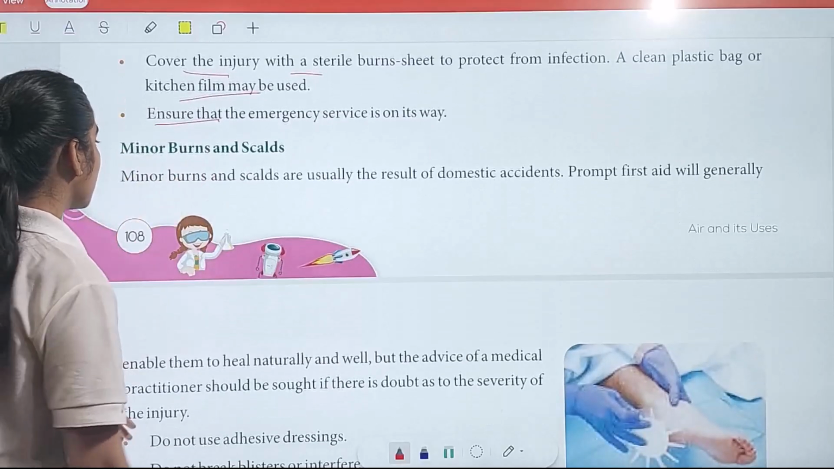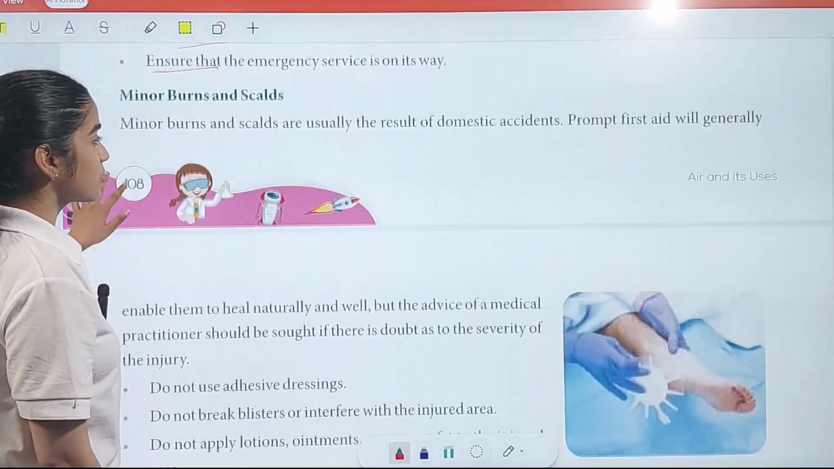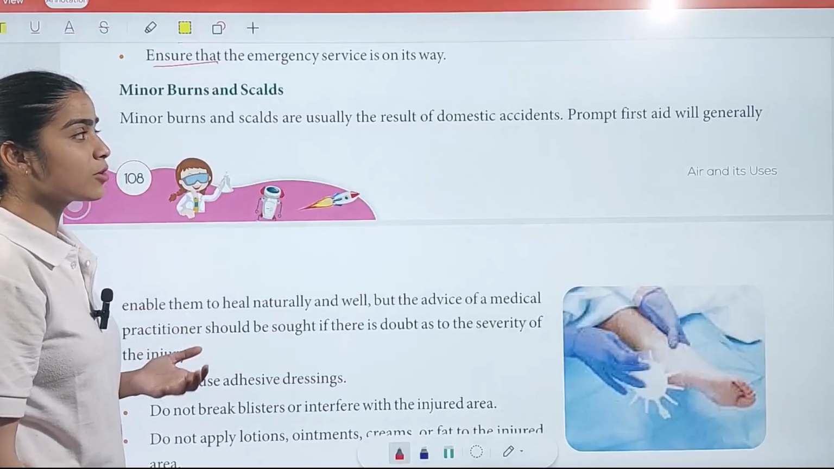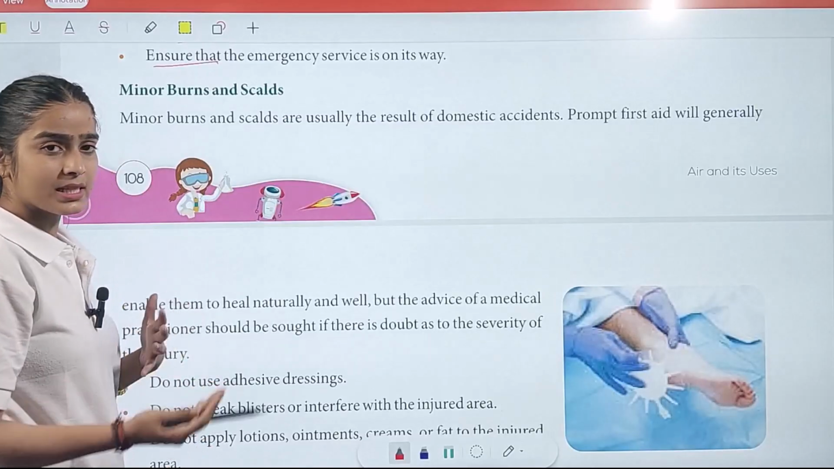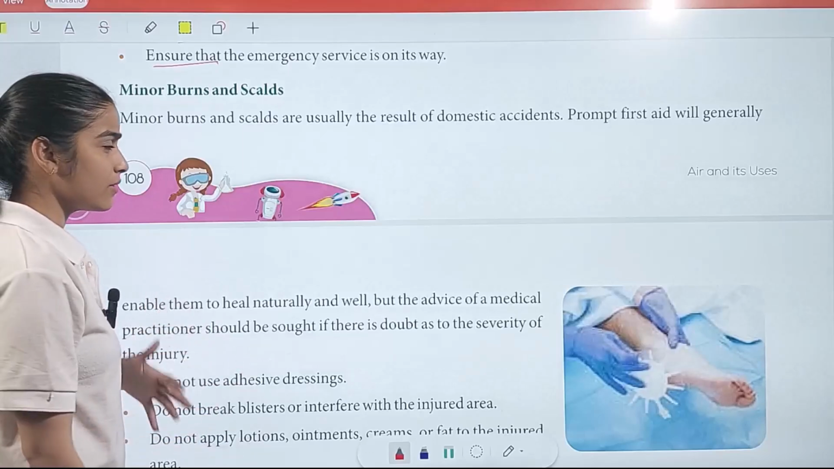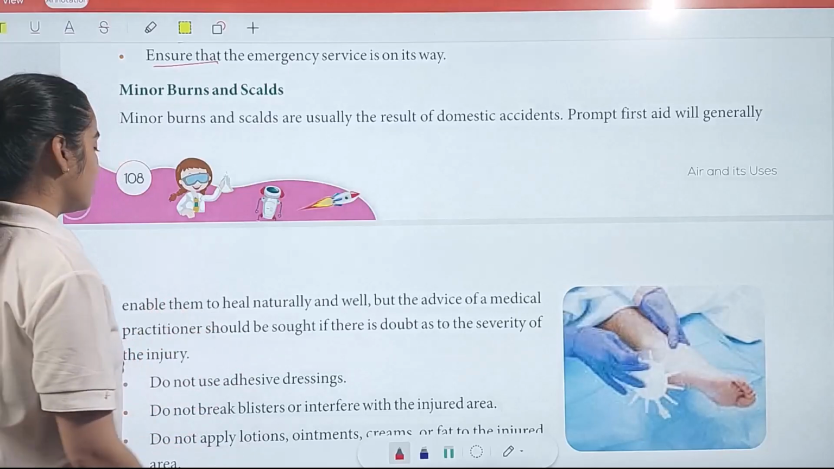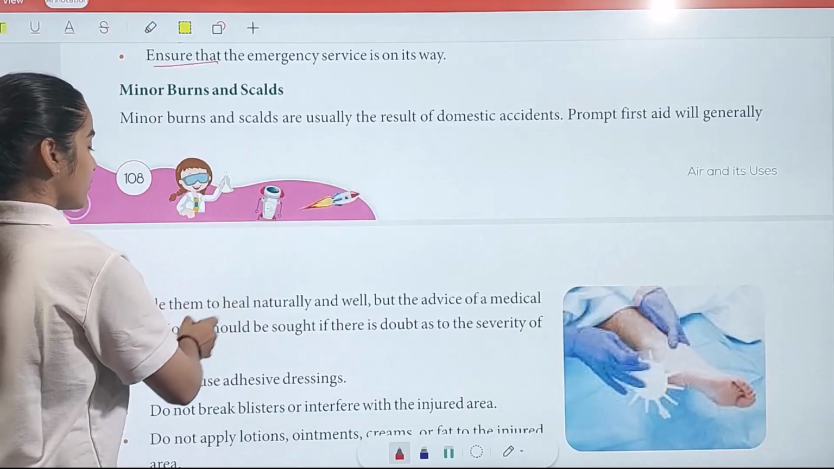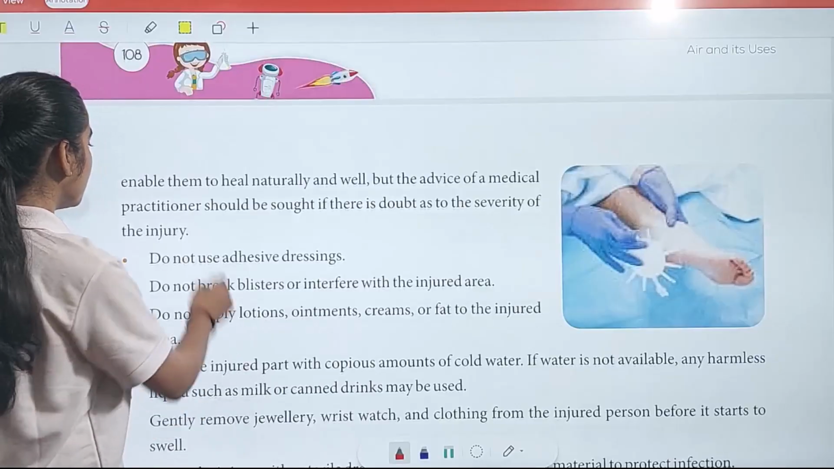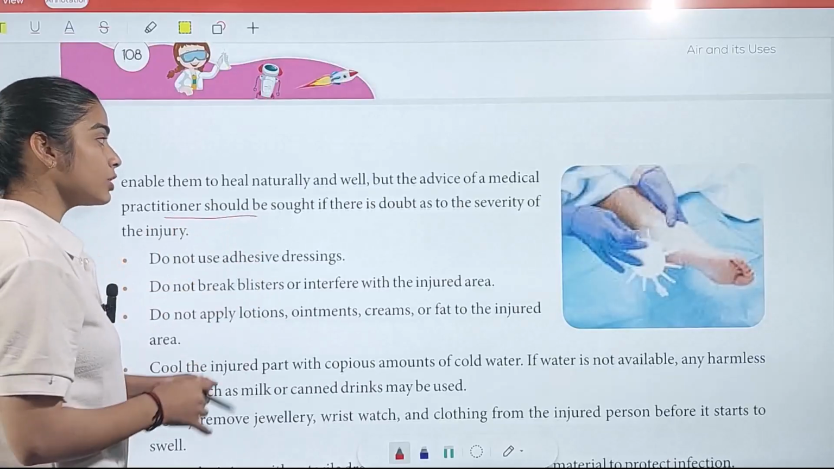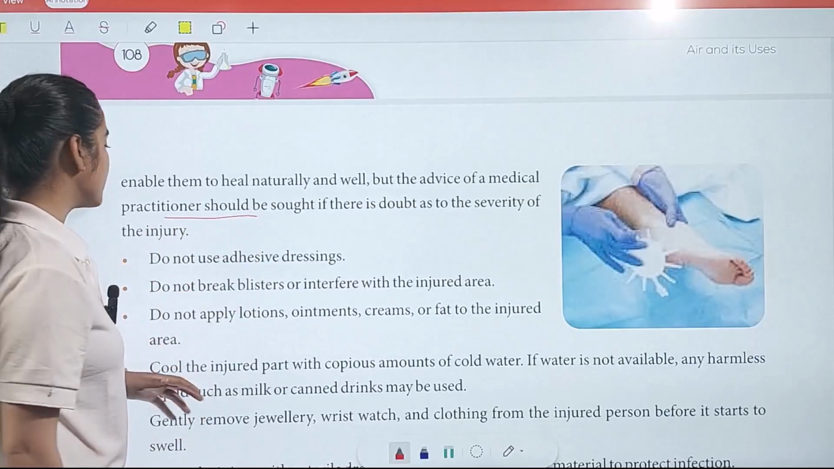Minor burns and scalds. Minor burns and scalds are usually the result of domestic accidents. These are things that happen to us accidentally while we make food, or when we use any kind of gas. With first aid, they generally heal naturally and well, but the advice of a medical practitioner should be sought if there is doubt as to the severity of the injury.